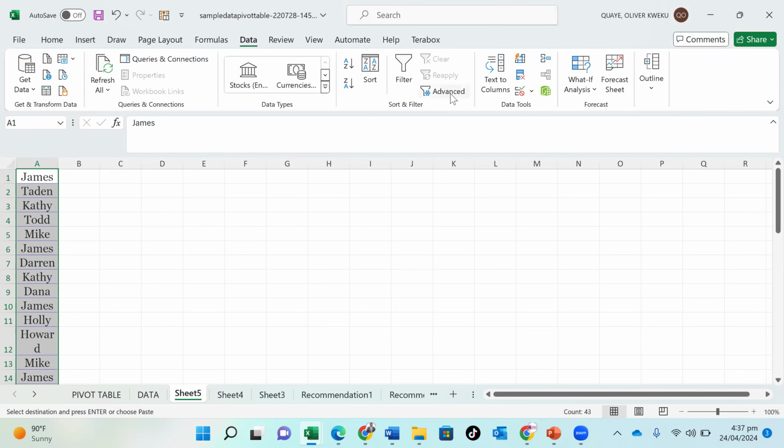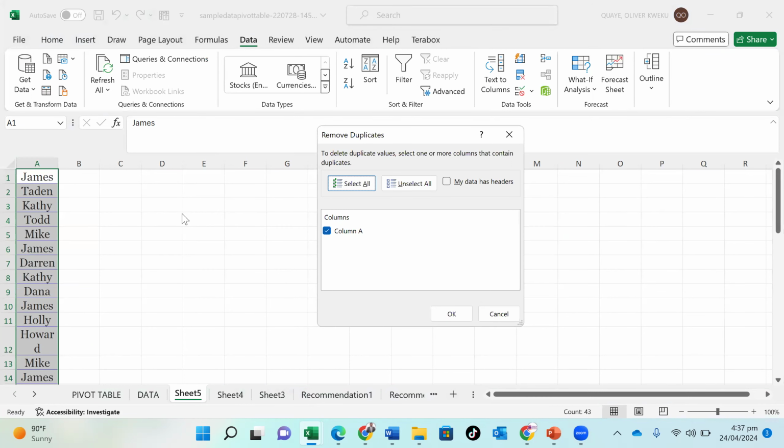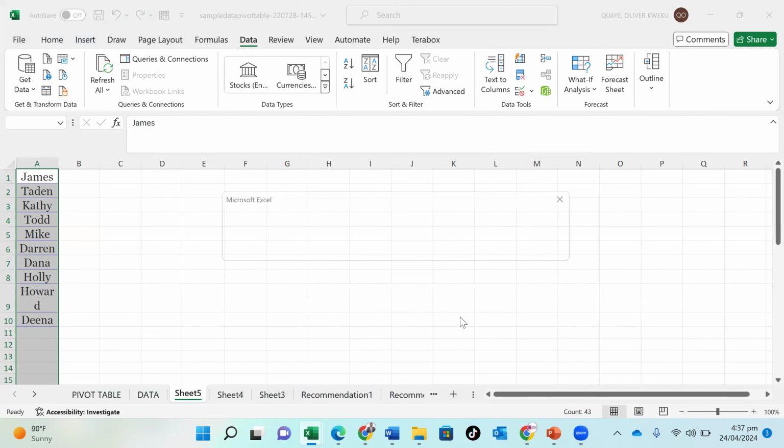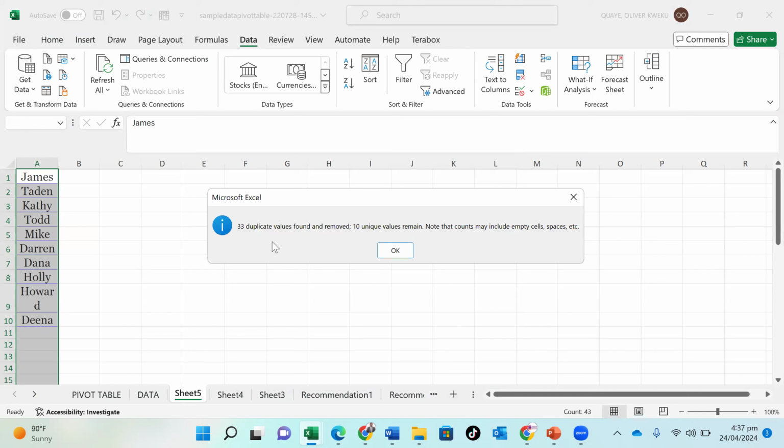Come to data, and under data, come to the data tools over here. Now, what we are going to look for is this. Please, remove duplicates, right? Click on remove duplicates, and now you have your column over here. Select OK. You wait, and now we had 33 duplicate values found and removed, right? So 10 unique values remain.